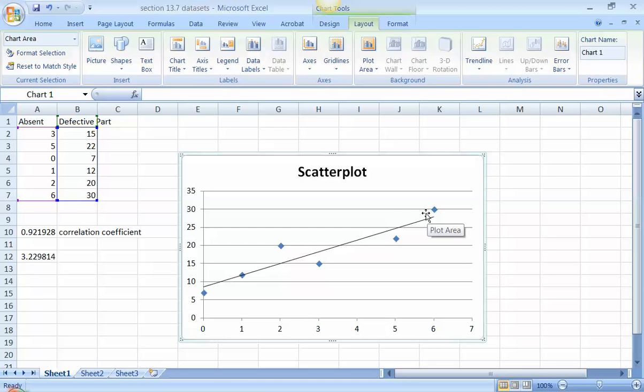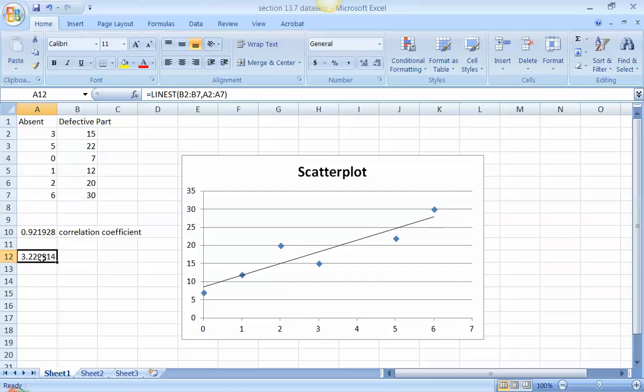So we have the equation of the line, which we got earlier, if you remember back here. So if I go back and just hit enter again, we've got the equation. Remember, it was 3.23 plus 8.51, and there's the way you do the scatter plot and add the trend line onto it.